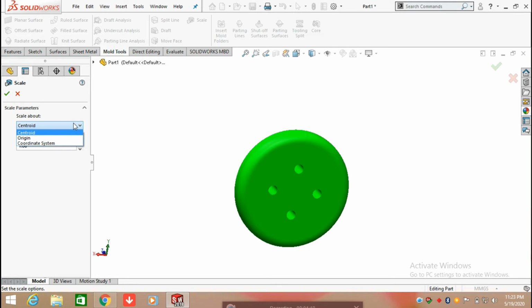So we can scale the object with the centroid of the object, from its origin, or by defining its coordinate system. The object is going to increase or decrease in size according to the centroid, origin, or coordinate system. So from here we select centroid. The scaling factor of the ABS material is 0.6, so here we enter 1.06 to scale it. Here we enter 1.06 and click on OK.